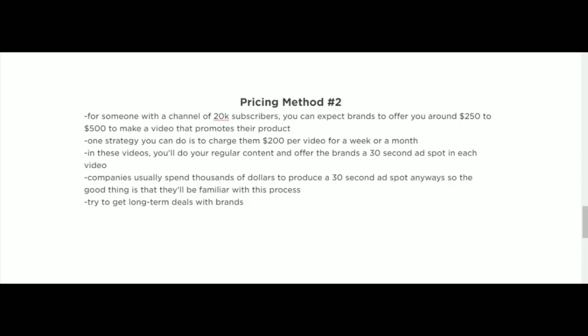And what you're going to do in these videos is your regular content and offer the brand a 30-second ad spot in each video. So the great thing about this is you're just doing your regular content and you're not really compromising the quality or the value of your content in the eyes of your audience. You're just offering a 30-second ad spot in each of these videos.